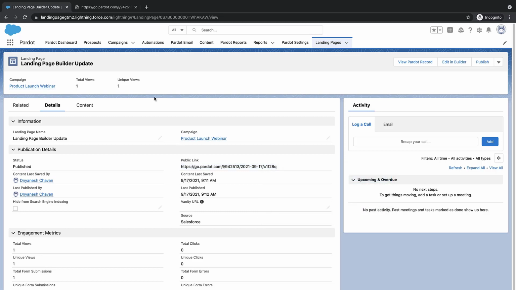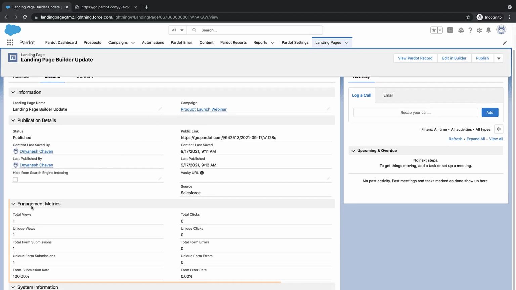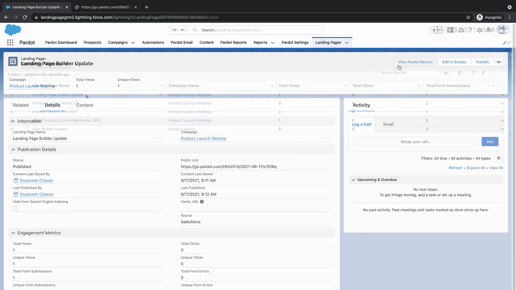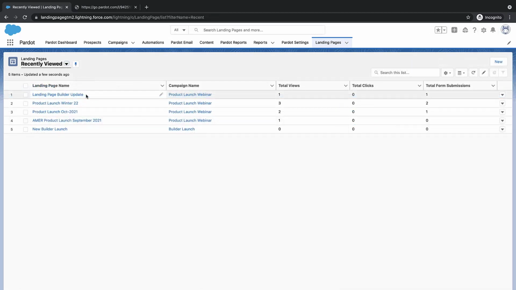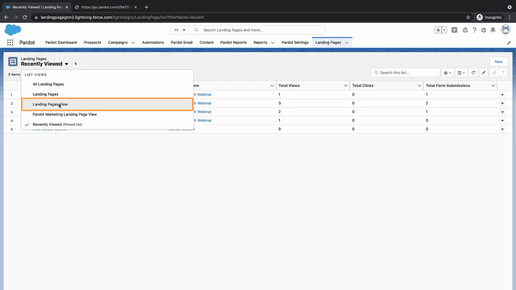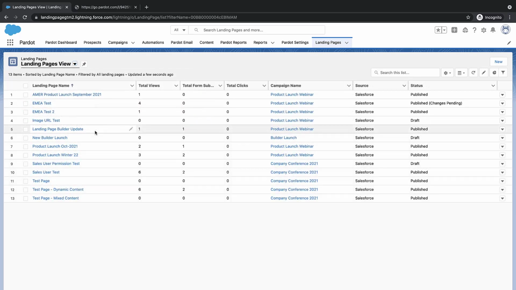Once you've created and shared your landing page, you'll want to check the statistics, like how many views you're getting. To view statistics, navigate to the Engagement Metrics section. Here you can see total views, total clicks, and more. To see all the landing pages you've created, head to the Landing Pages List view. This view will also display newly added fields, such as Source and Status.